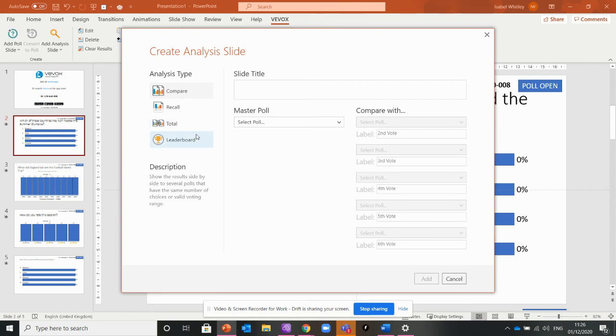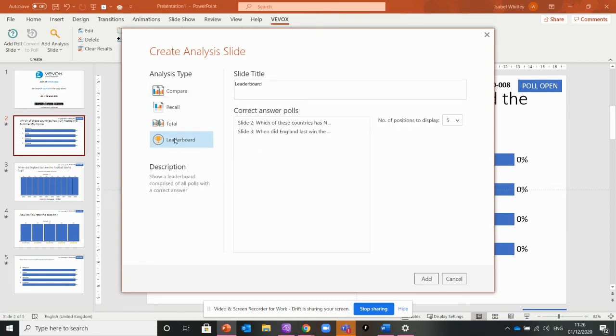And then if you use this feature, so we have this feature through the dashboard as well, we have our leaderboard, so you can create a leaderboard through here. So this tallies up everyone's answers that they get correct to any poll types, any poll questions that you've got a correct answer set to. That will add everything up and display a leaderboard.